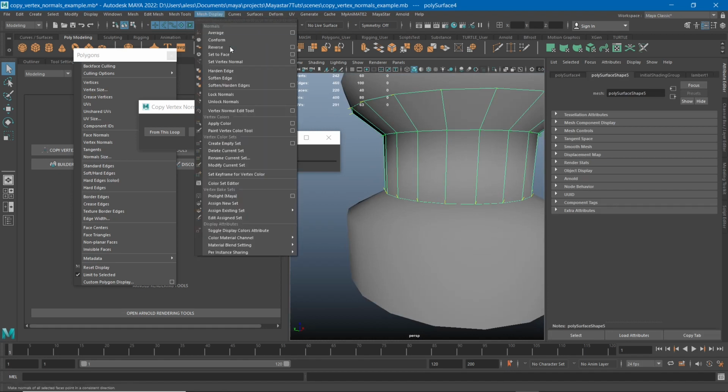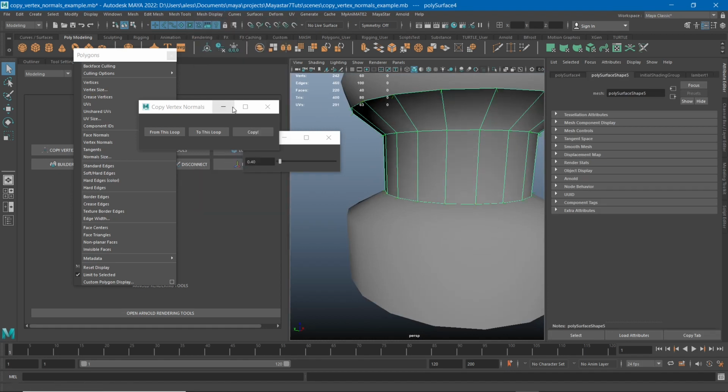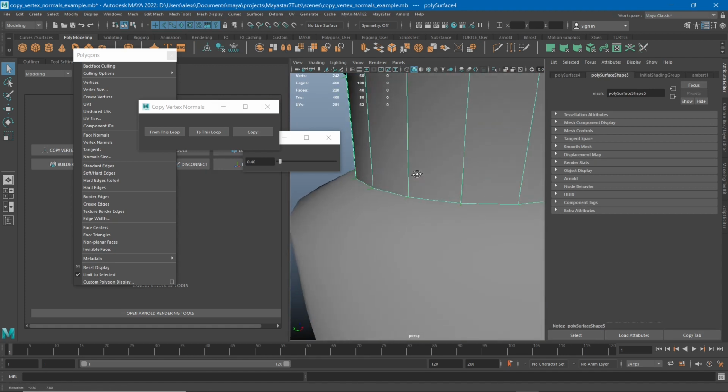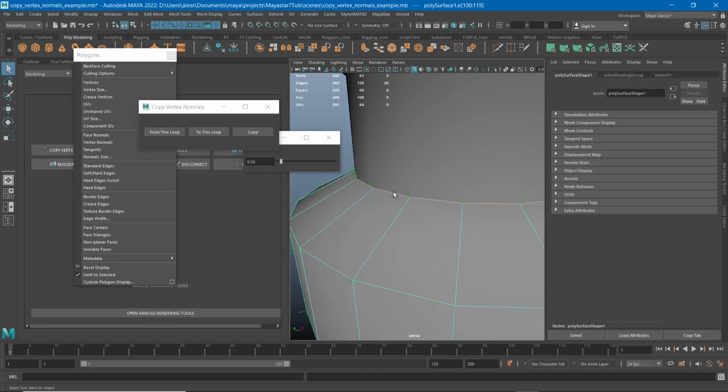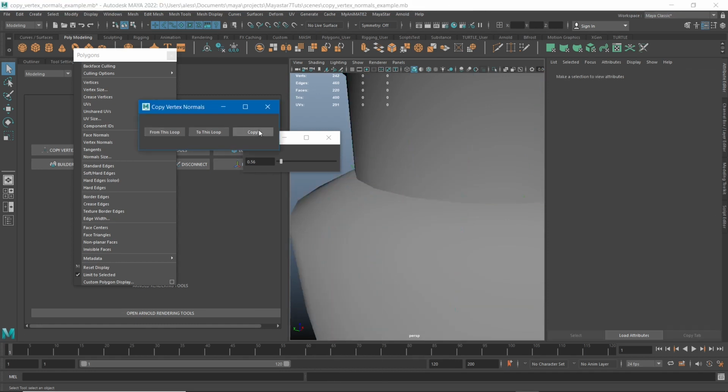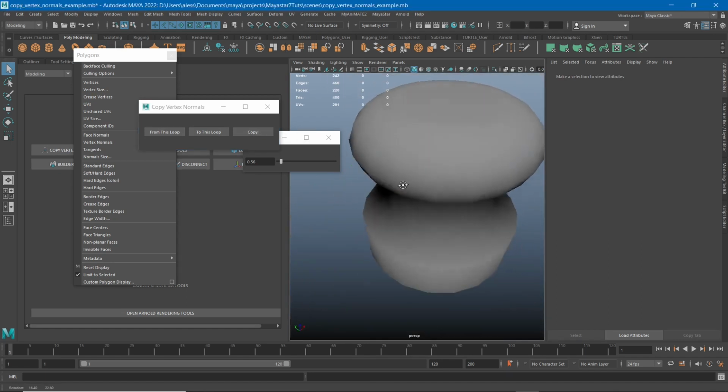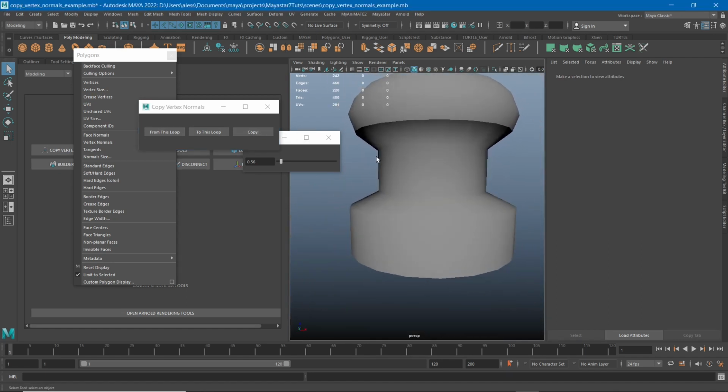So let's do mesh display, unlock, and let's do from here to here. So edge, from this loop to this loop, copy. Yeah, that worked way better.